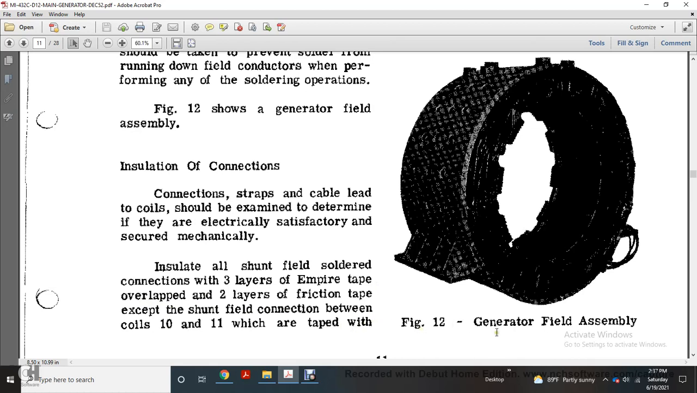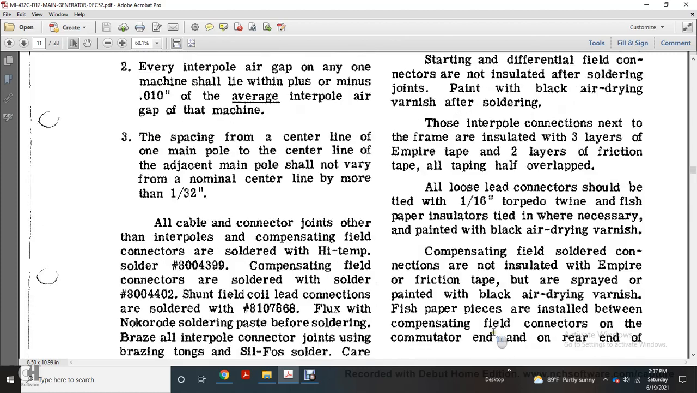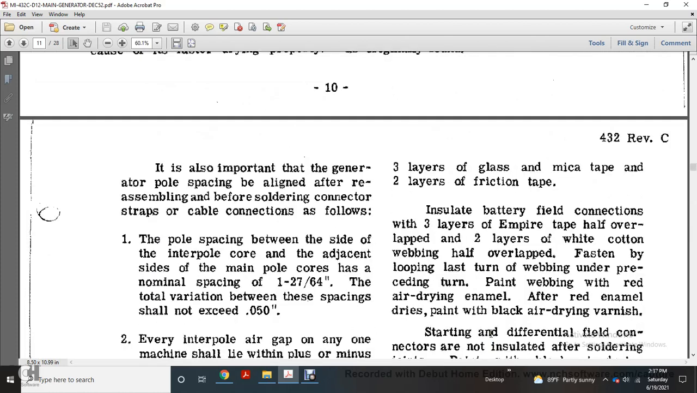Figure 12 shows the generator field assembly. Use 3 layers of glass mica tape with 2 layers of friction tape, and insulate the battery field connection with 3 layers of Empire tape, half overlapped, with 2 layers of white cotton webbing, half overlapped, lasting by the lay. Loop the last turn of the webbing over the preceding turn, and paint the webbing with red air drying enamel.